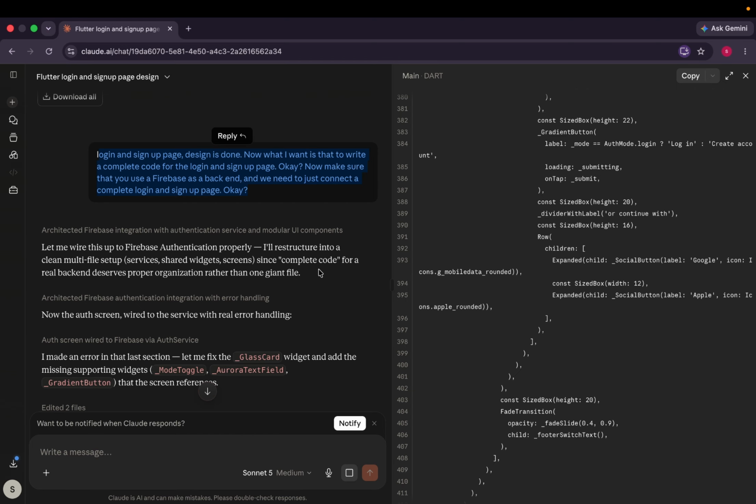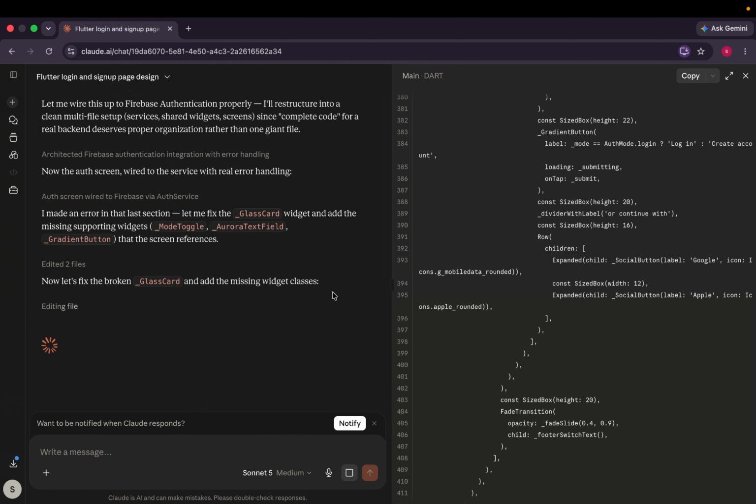Okay, so I can see that they have written, "Let me wire up the Firebase authentication properly. I will restructure into a multi-file setup: services, shared widgets, screens, since the complete code for the real backend deserves a proper organization rather than one giant file." Okay, so they're trying to create the files.